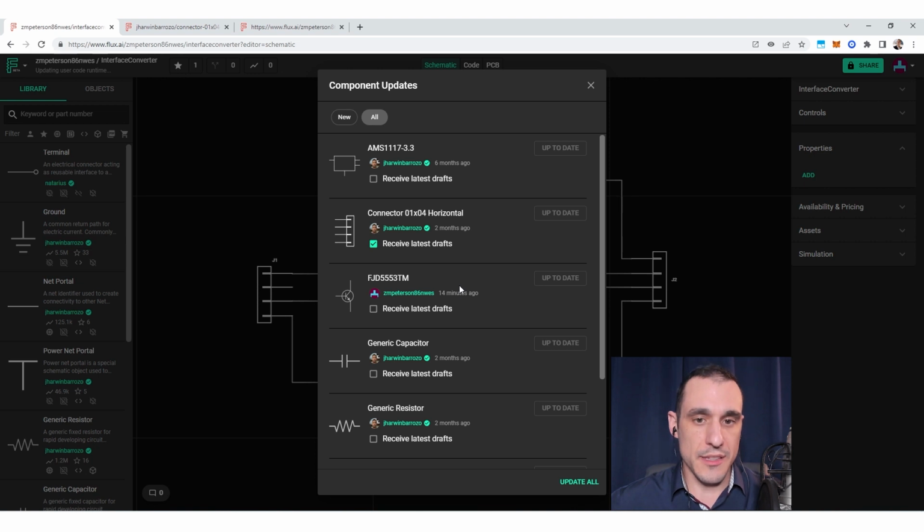So within this list, we've covered updates applied by other users on the Flux platform. These could be other users that I know and that I collaborate with directly, or they could just be other users whose parts I've opted to include in my projects.